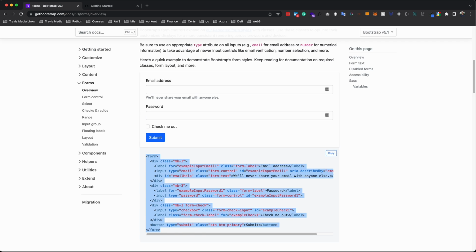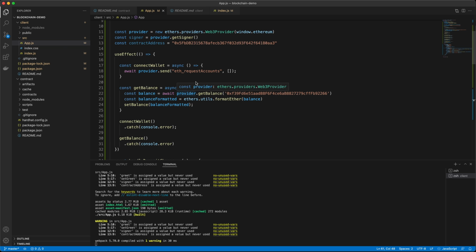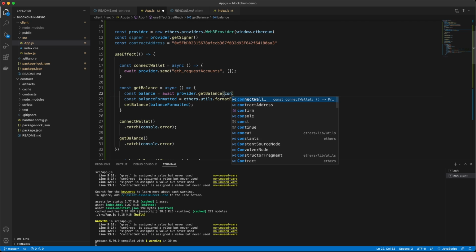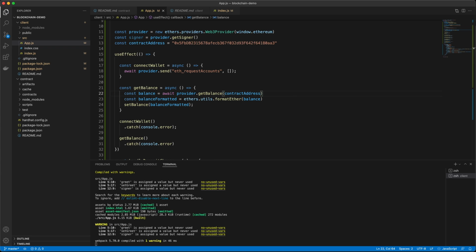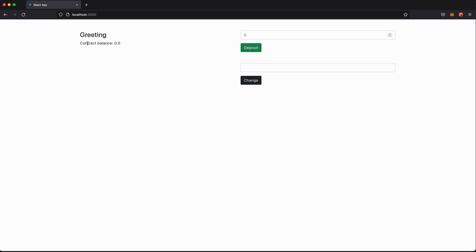So everything's working. Let's set that back to our contract balance, or our contract address. Hit save, and there we go. Our contract balance is at 0. We haven't done anything yet. Our greeting is here. Now let's make our forms work.